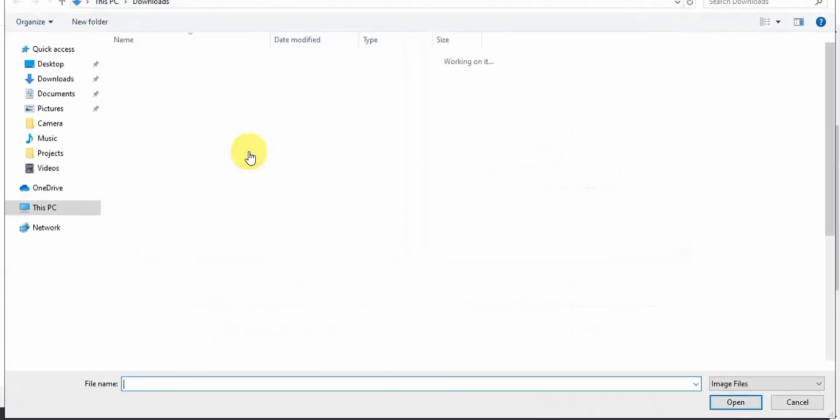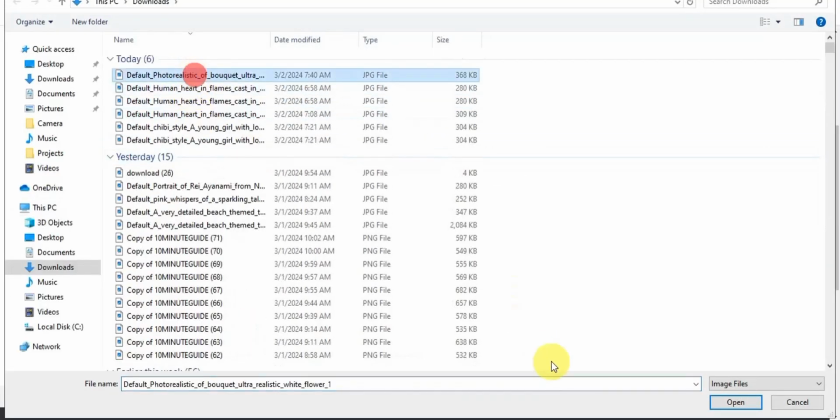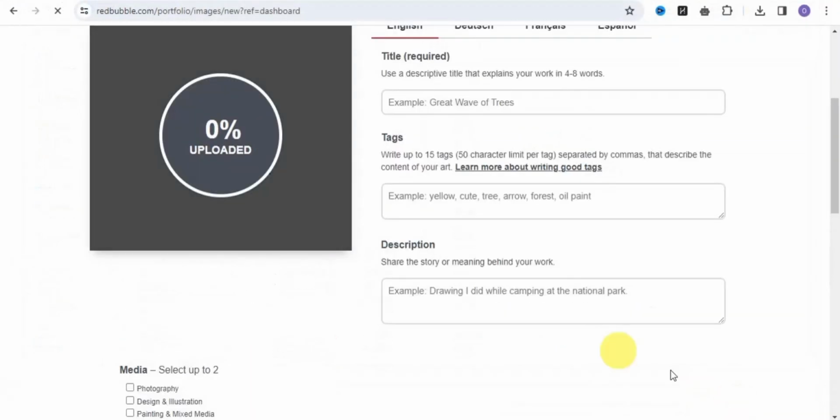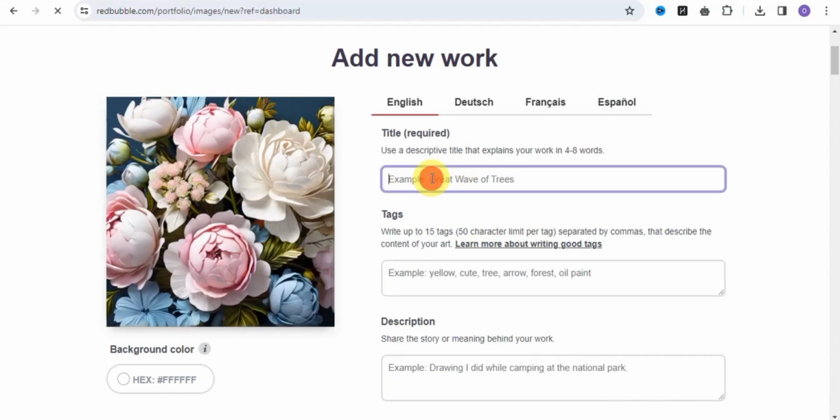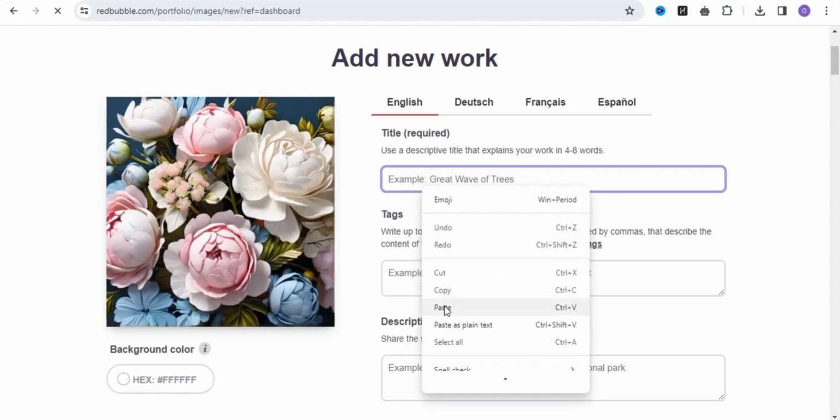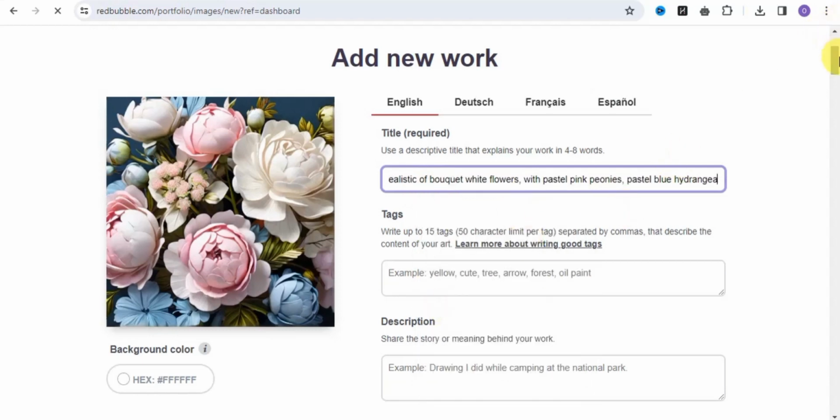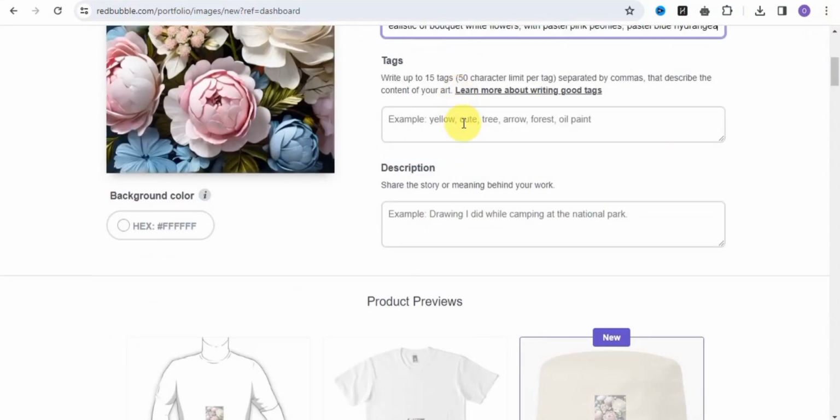So you tap onto that, select your design, and once you're done selecting your design, as you can see, this is being uploaded right here. So this is our design. The next thing guys, put in your title, a descriptive title that explains your work. So I can easily decide to just paste in my title. This is it. So once you're done, you can add in some tags right here.